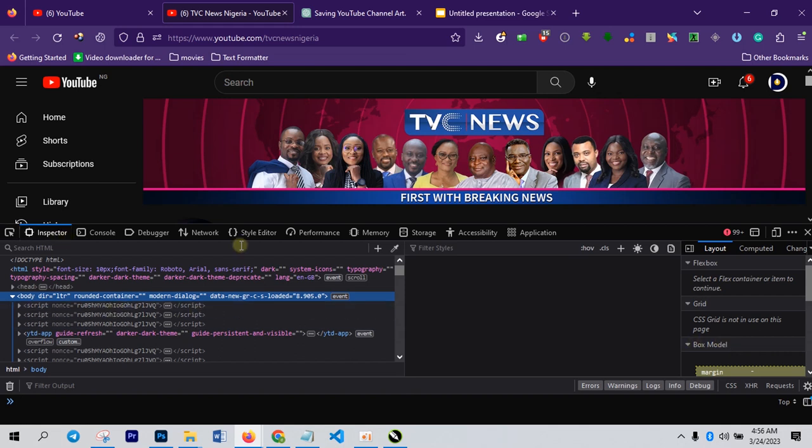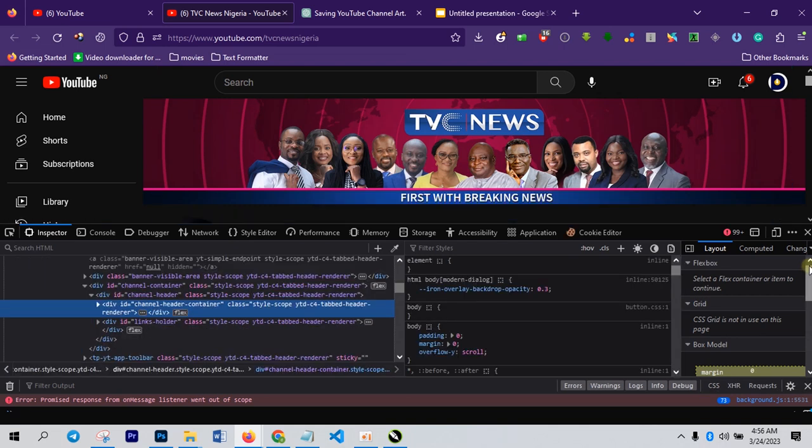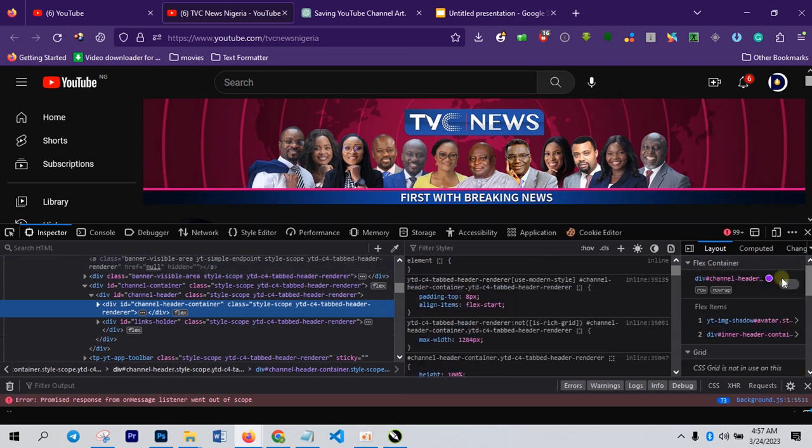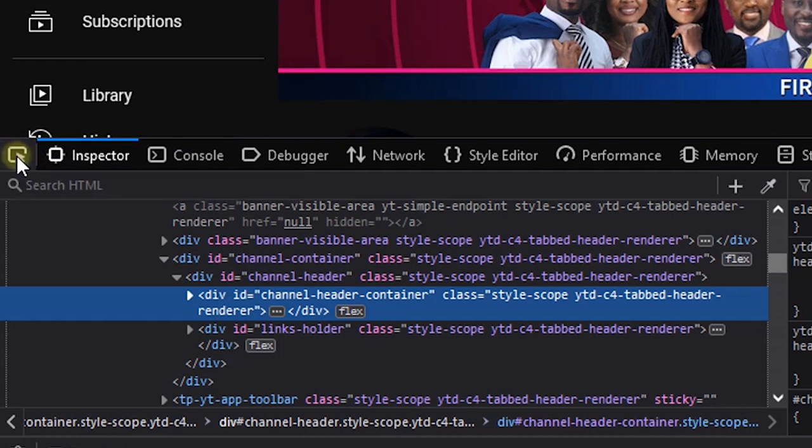We have this interface right now. And mind you, if you are not into coding or you know nothing about coding, you don't have to worry yourself because I've got you covered in this video. So I just need you to follow the next steps very carefully so that you don't make any mistake. The first thing you do when you get to this tab is to pick this particular menu, the very first menu that is appearing, this icon. So immediately you click on it, you'll be able to select any object on the screen.